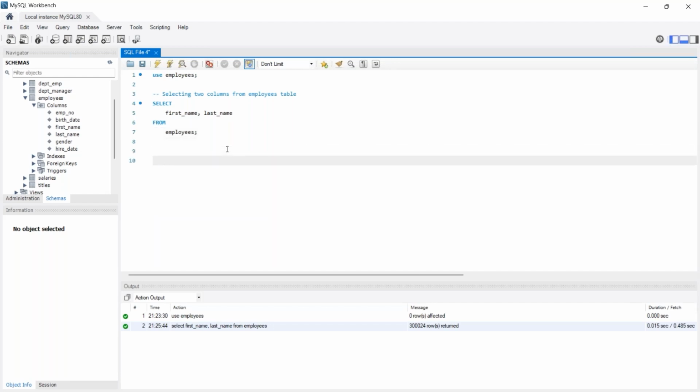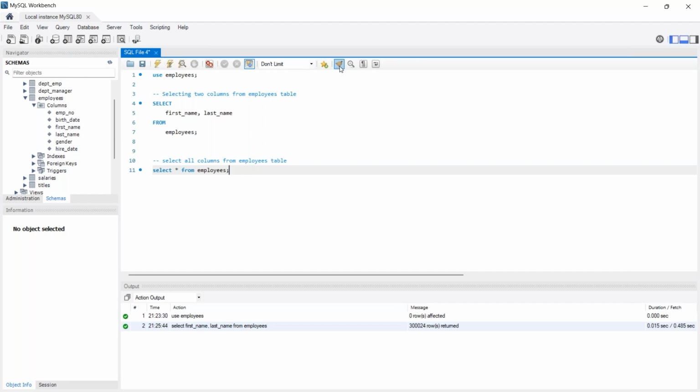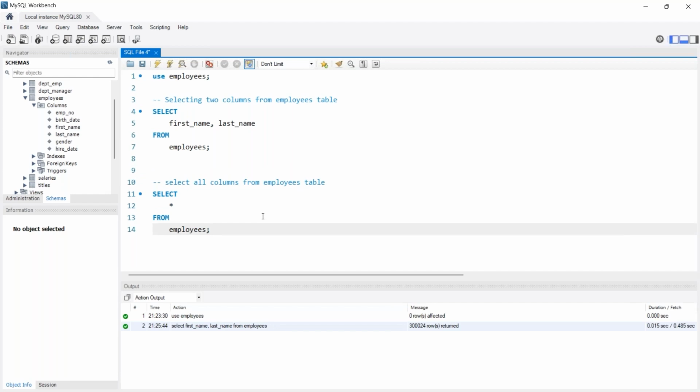Now let's say I just wanted to select all the columns from any table. Again, let's say the same table, the employees table. So what I can do is simply use the select. Now instead of using any column name, I can simply use the star from employees, and the semicolon. Let's go and run this. Now here you can see, right? Is it visible now, guys?